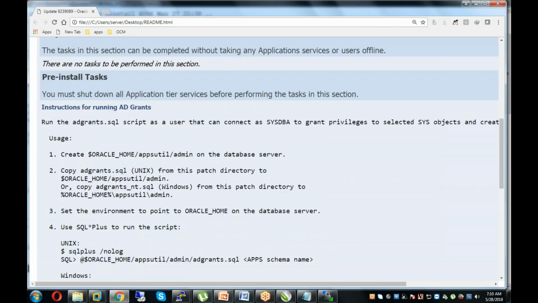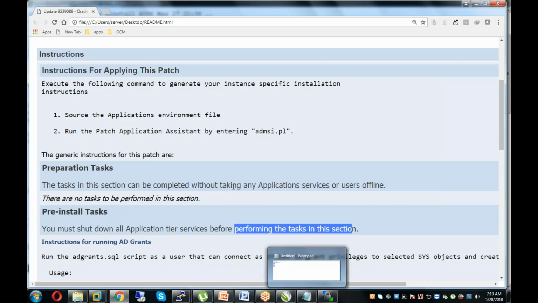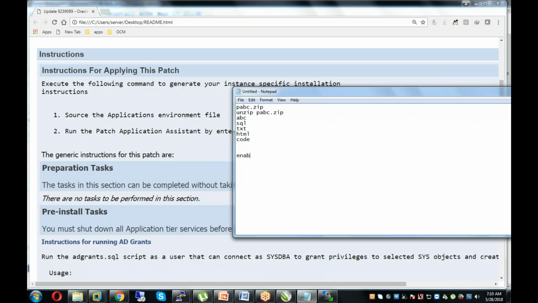Come down. Now one important thing is that in Oracle application, in the pre-install task, you must shut down all application tier services before performing this task. It means if you want to apply this patch, you have to shut down Oracle application. And most important thing is that whenever you want to apply the patch, you have to enable the maintenance mode. Okay, so we know very well how to enable the maintenance mode.